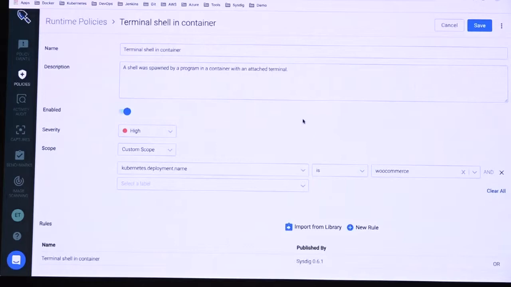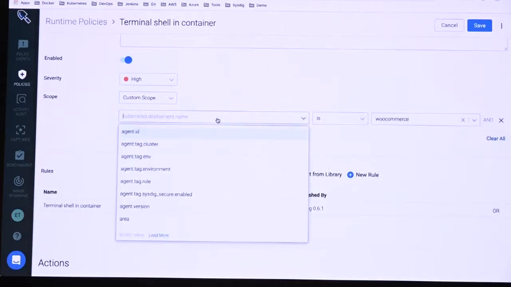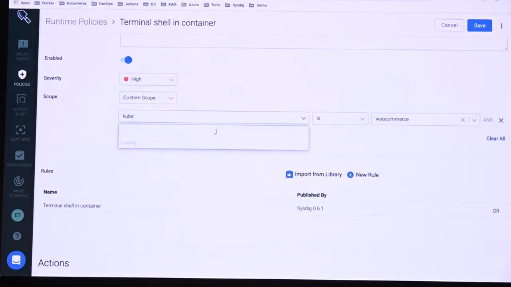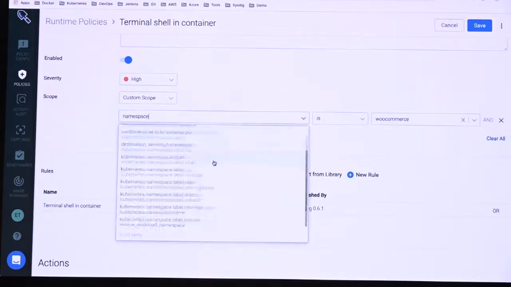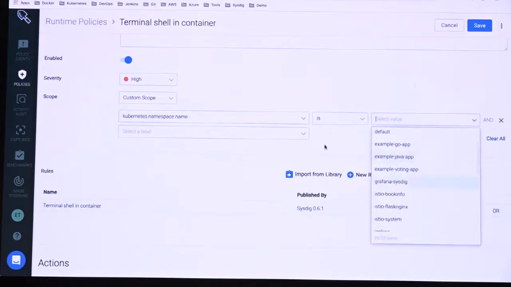A terminal shell in container is an attack vector where an attacker is trying to open a shell into your container. This is very common, and it's usually one of the very first steps that an attacker will take. Again, we can scope it to any metadata that we gather. Let's say I want to scope it to a Kubernetes namespace. You can do that. Any custom metadata plus default metadata that we auto discover from the orchestrator, we will pull in and you can easily scope it to what you need.